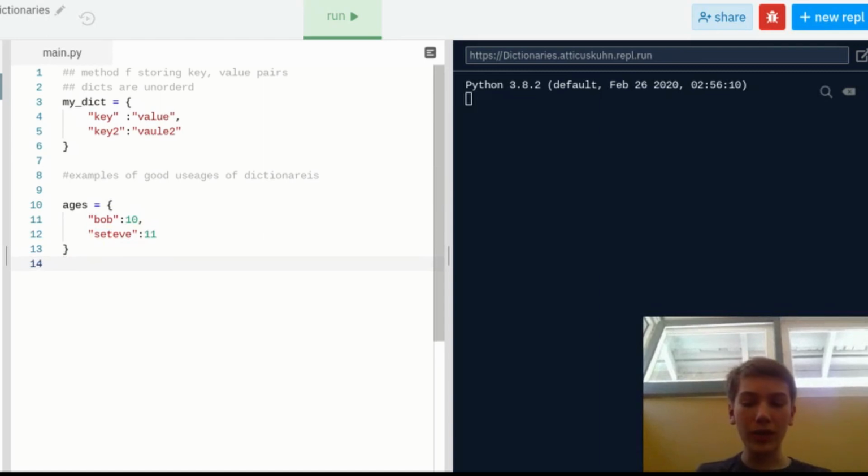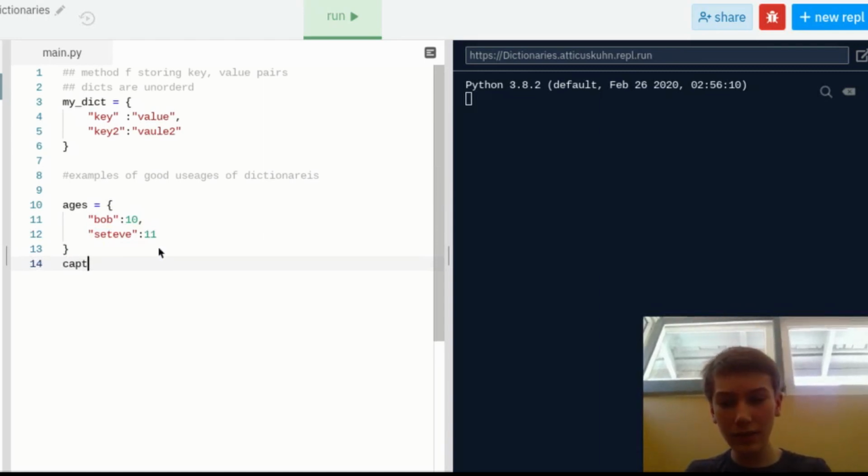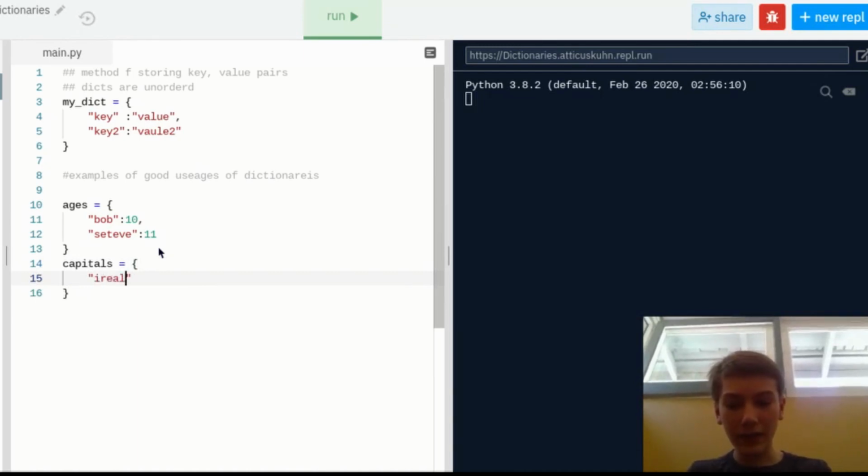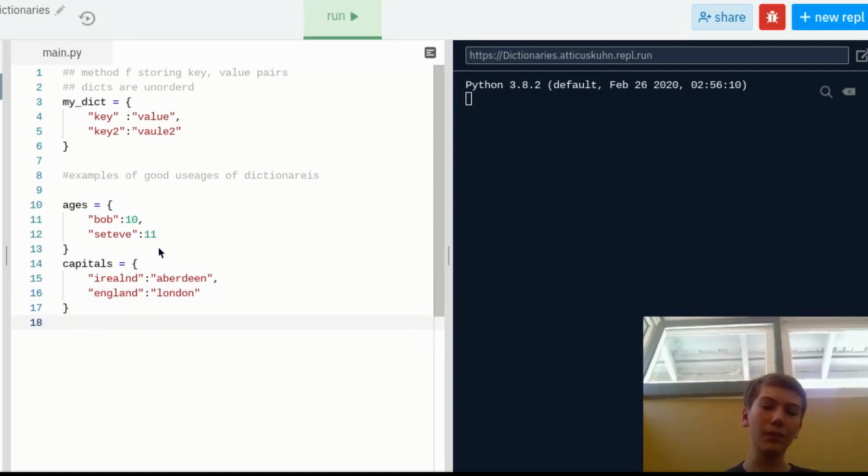And you could also do it with, let's say, capitals. So you'd say like Ireland, Aberdeen, or like England, London. So these are some examples of when you should use a dictionary over other data types.